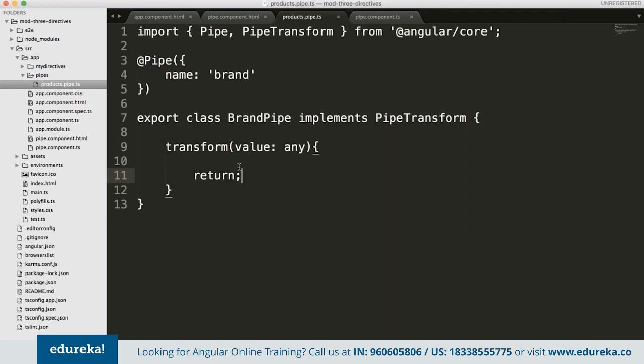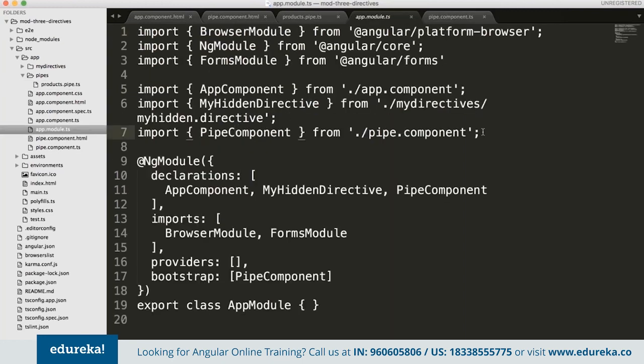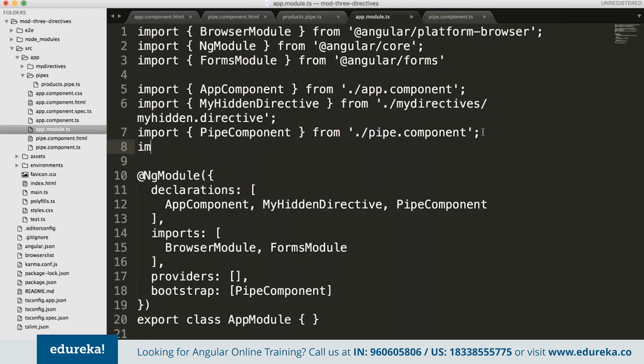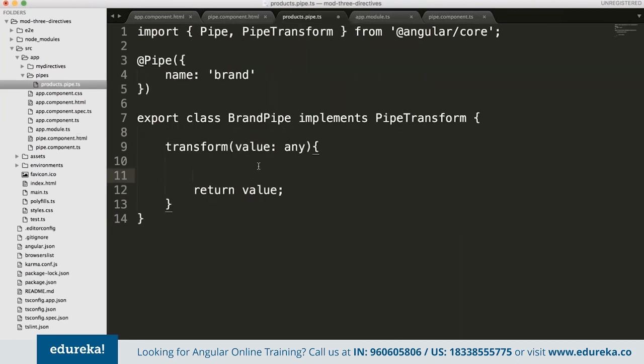Now remember this. Now you go to your HTML module. First of all, whether it is a pipe, a directive, or a component, you have to import. Import BrandPipe from where? Dot slash pipes, the folder name, slash products dot pipe. Now this BrandPipe I have to declare as part of my declarations. Now I want to return data which is matching with the criteria.